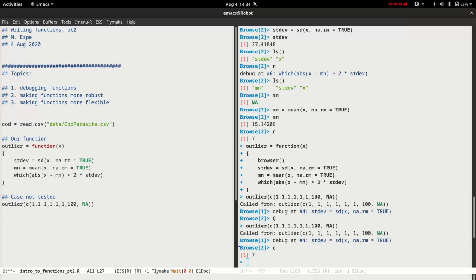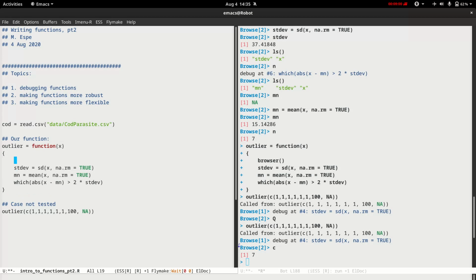So the last 2 topics we want to touch on just briefly. One of the problems with this function is it's not very robust, right? We saw that when we put in an NA value, it returned an empty vector. So one of the things we can do with this function is make it more robust by adding checks. So we might say, for example, what happens to our outlier function if we accidentally put in a character vector? So outlier of letters.